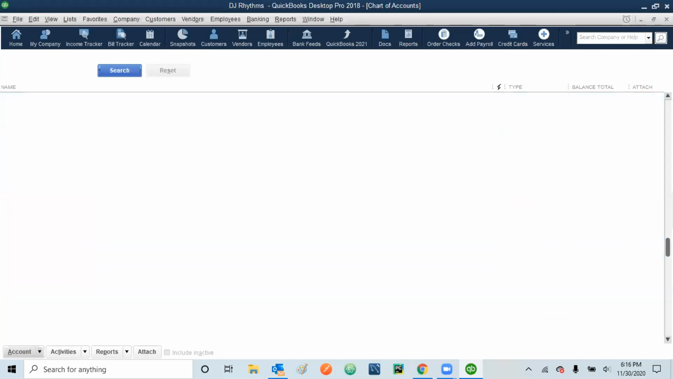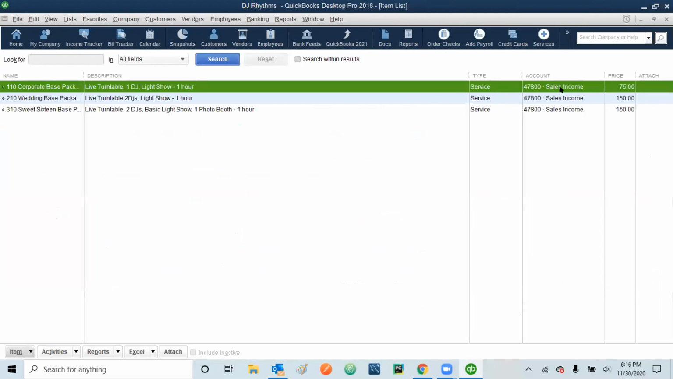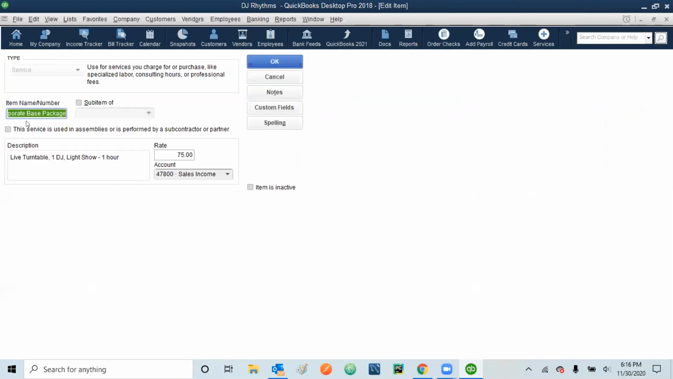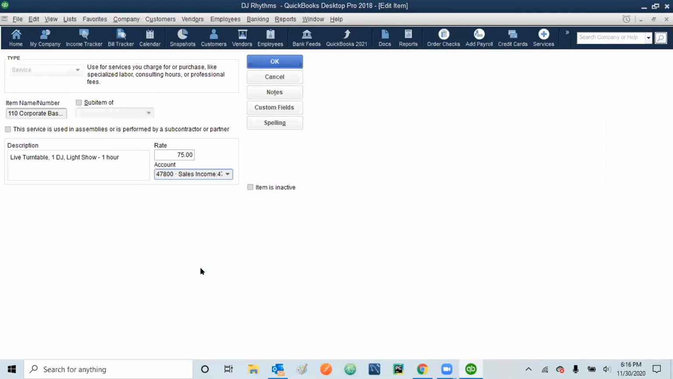So let's open the items and services, and you see you have put everything in the sales income. Now you are actually putting them into the income statement under the right income. So 110 corporate base, again right click, edit item, and you see it's a corporate package. So you can also select here 47820 corporate base, right? So once you select it, click OK.